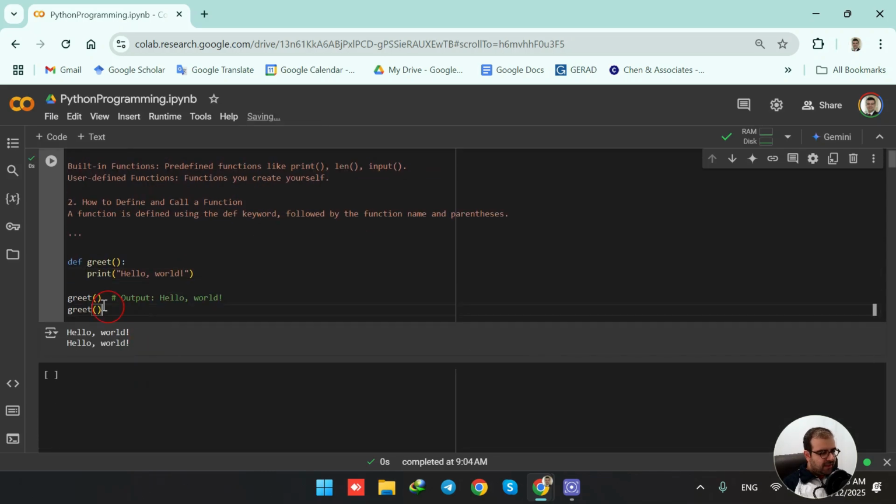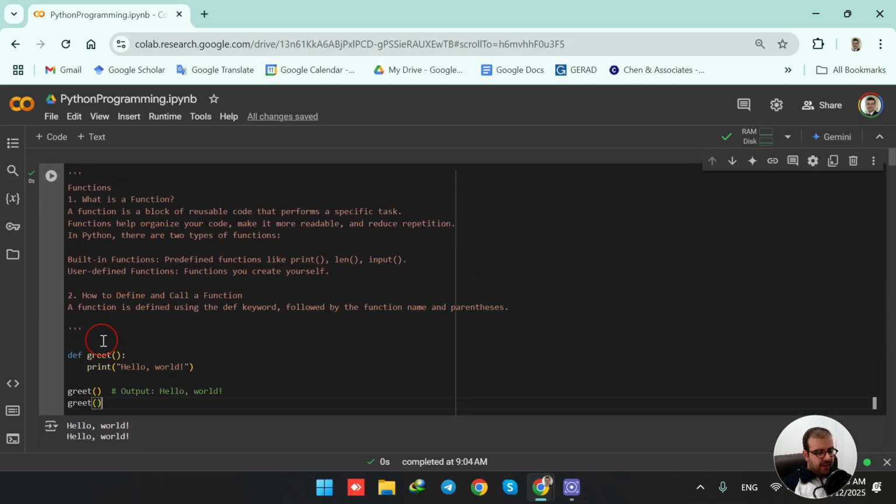So we saw how we can create a function and how we can call a function. And there are three parts for a function to remember: the def keyword, the name of the function, and parentheses. And later on, we'll learn about some arguments that we may want to include in the parentheses.